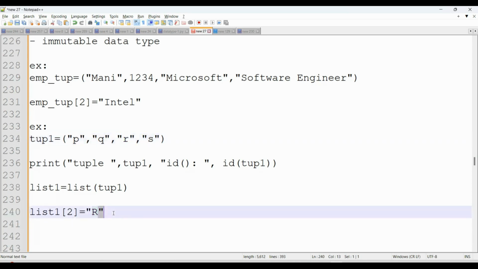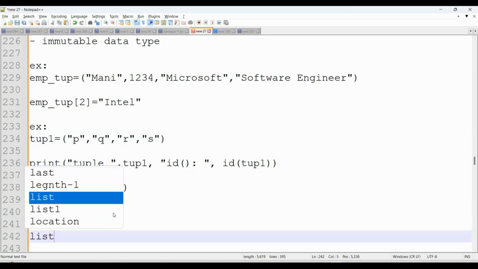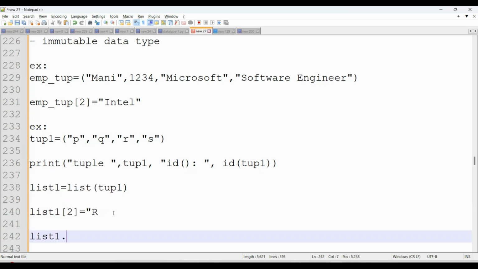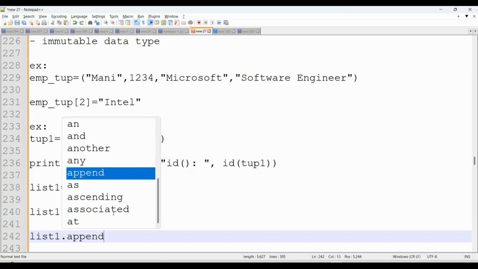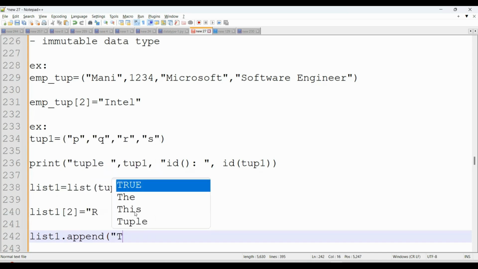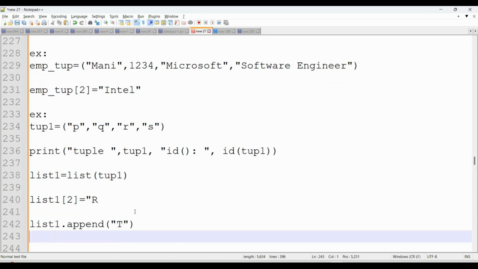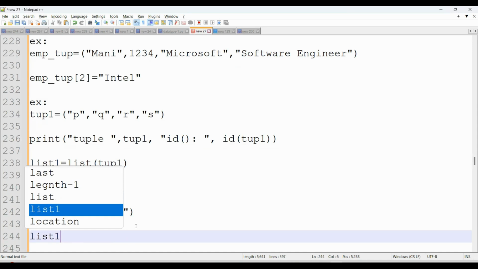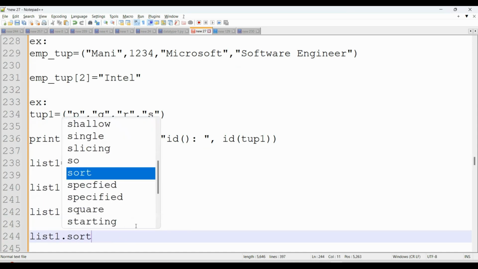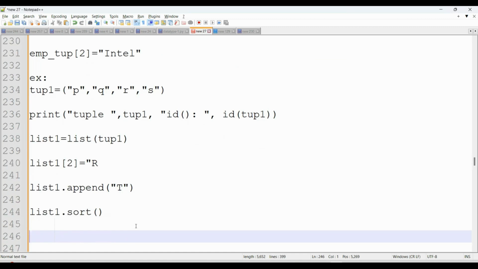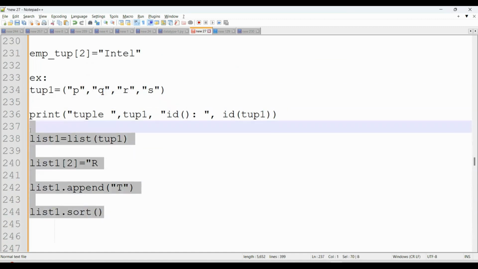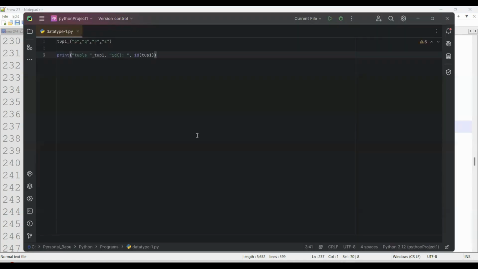Now I want to append one more character, append 't'. For example, after appending, the way I wanted to do sort. Okay, now this will test the complete thing. This will add this part of the code to the existing code.